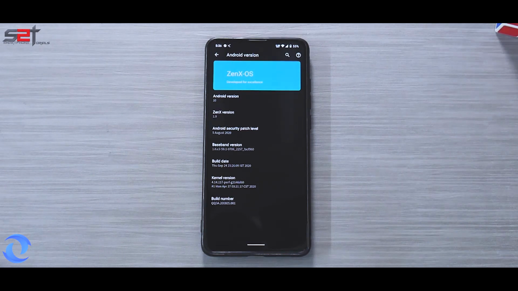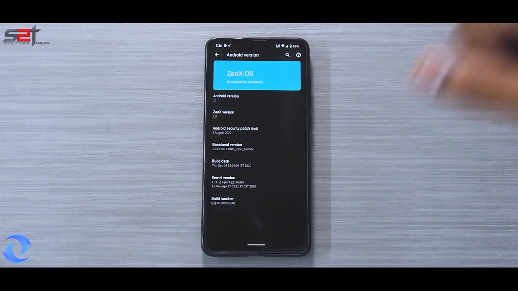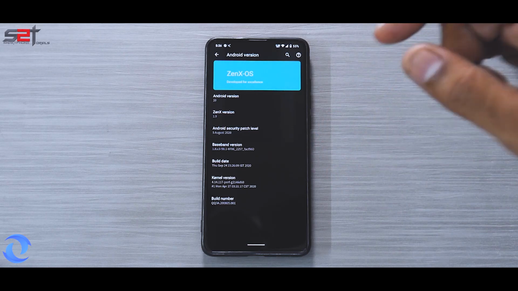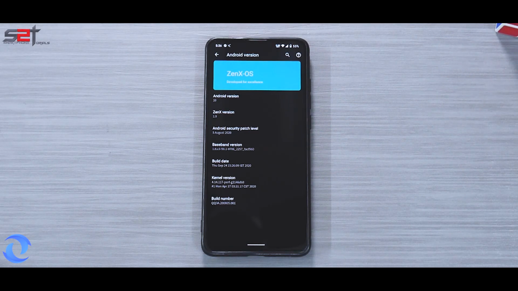So this is the latest version that we have, which I got my hands on and I've been using it. So let's begin with the build info and system over here. The ZenX version is 1.9. Unfortunately, the security patch is the 5th of August, so no security patch of September over here. And the build date is the 24th of September 2020. So all fine and good over there.